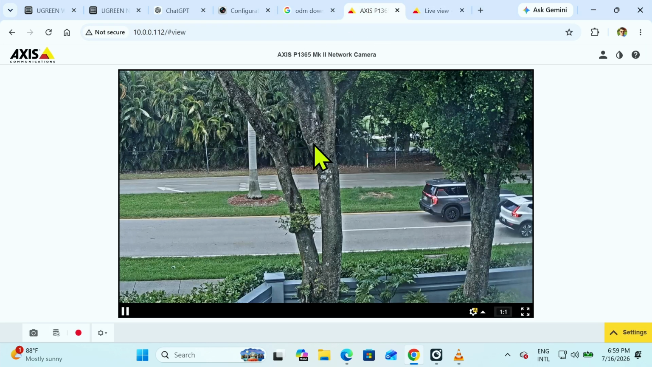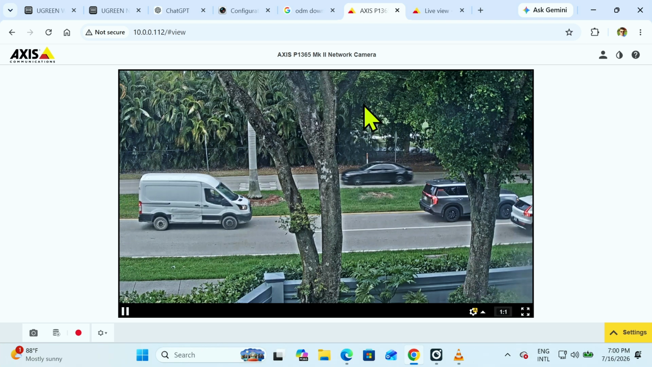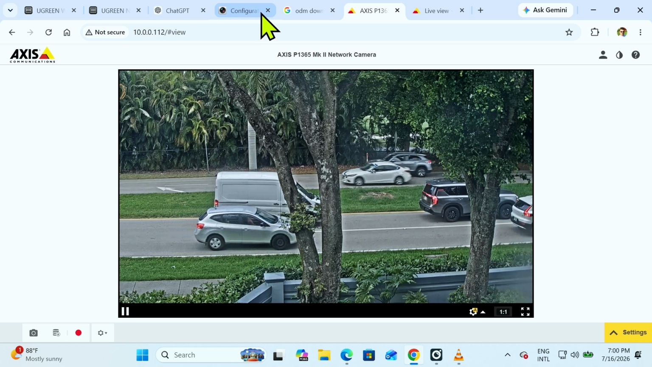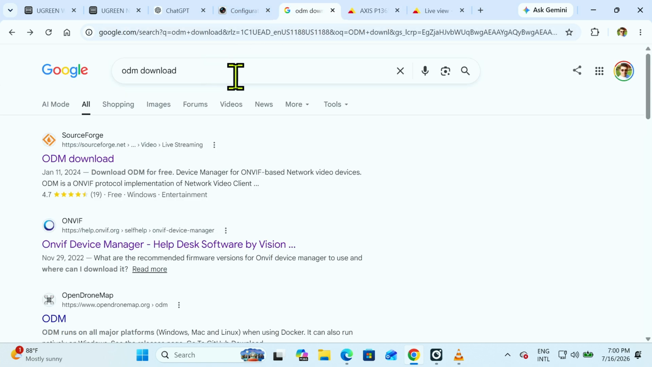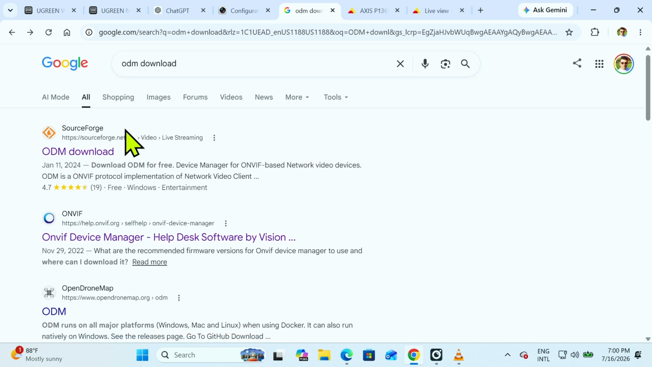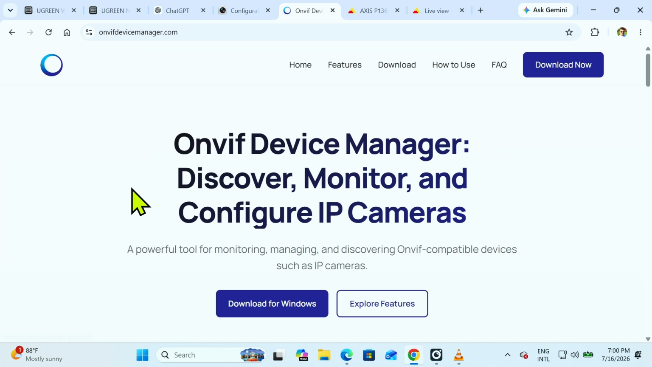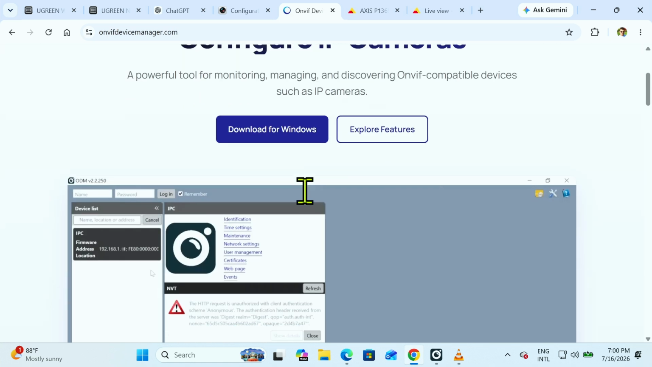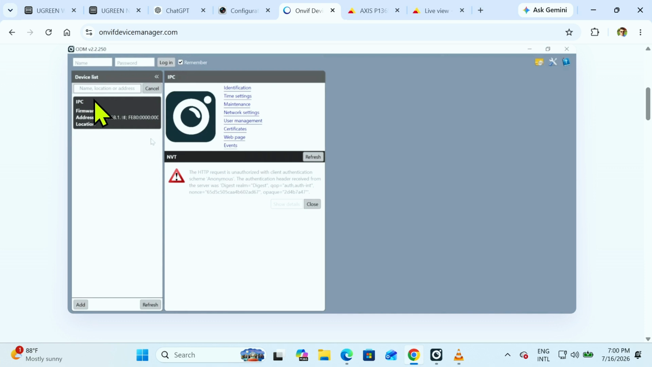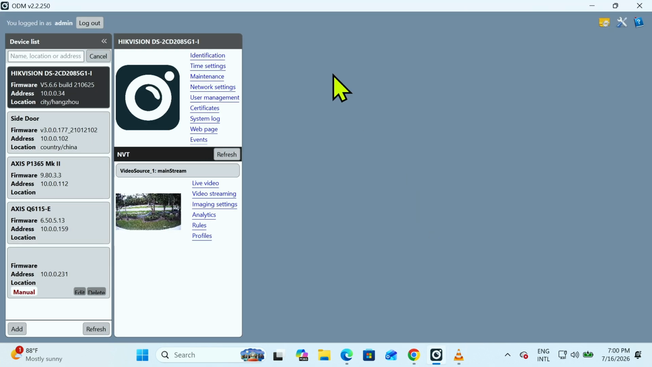So super simple. Here you just need to use a software to get the RTSP URL. So just go to Google and look for the ODM. So just type here ODM download, and you're gonna find this ONVIF Device Manager. You see here that you can just download this tool, right? You see here, that's the one. And I already have it installed here, okay?